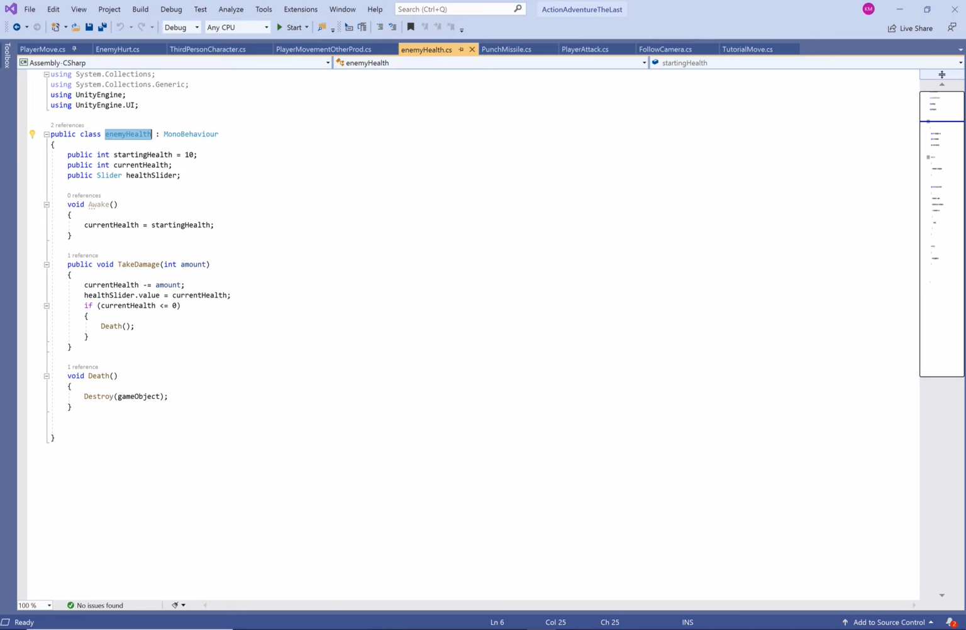And another public int, which is current health. And we've got a public slider, and that is going to be our health slider. So we're just going to drag that slider that we made straight into that slot on the inspector. Void Awake, current health equals starting health, that's fine. So our current health for our enemy is going to be 10 at the start of the game.